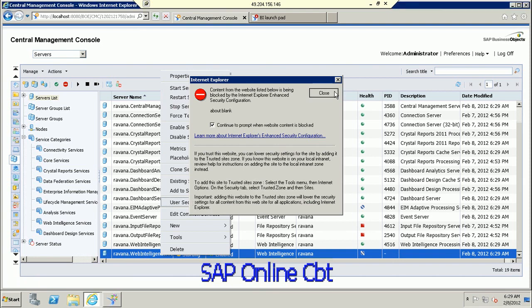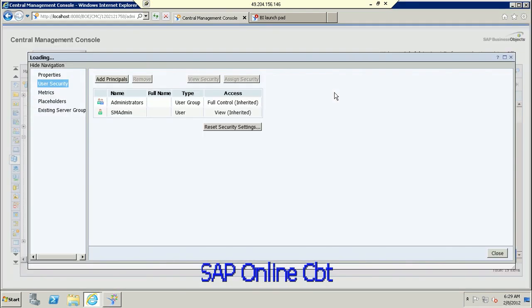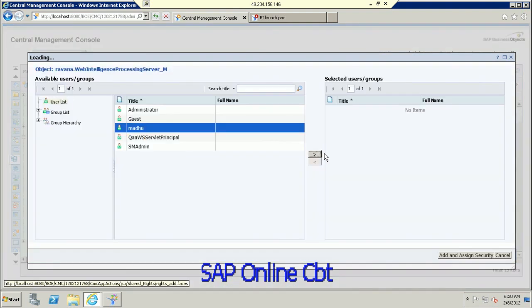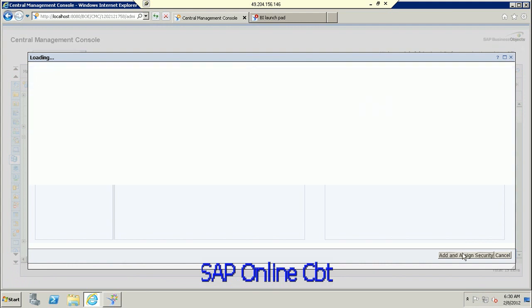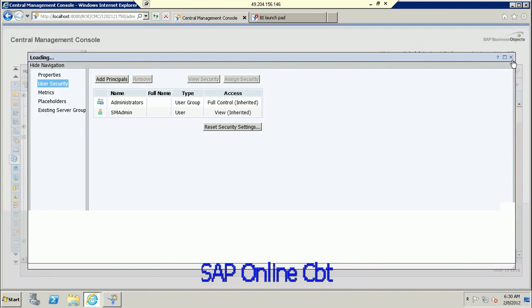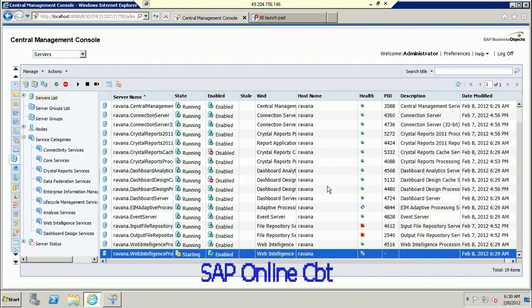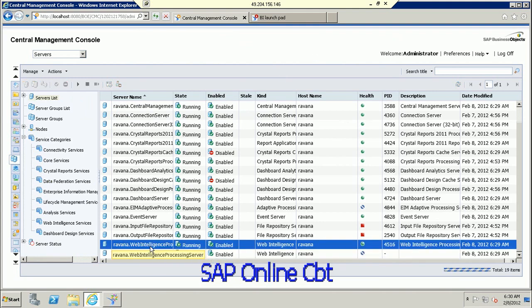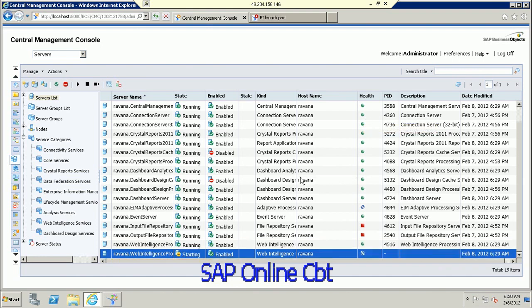You can assign the server to a particular user and group. When a user runs the report, suppose I'm just adding the Madhu user. So you can assign this particular web intelligence server to a specific user, and whenever the user runs the report, it utilizes this server and improves the performance of the report. So if you create multiple web intelligence servers, that's a way.